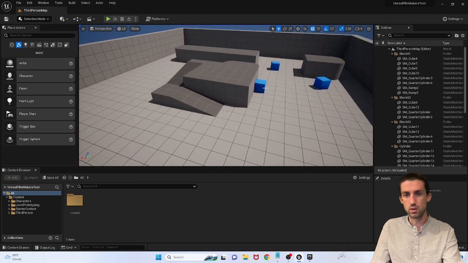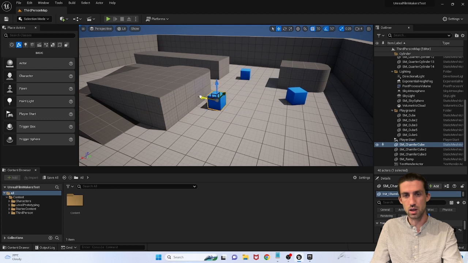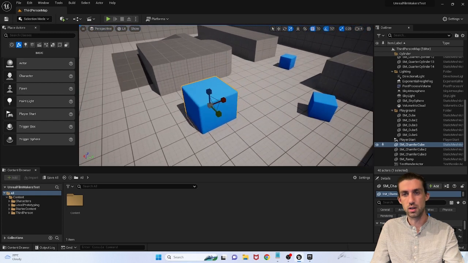If you click anything in your scene, the little gizmo is going to pop up, and you can move it side to side. And if you hit spacebar, we can toggle between moving it, rotating it, and scaling it. So we can move, rotation, and scale.